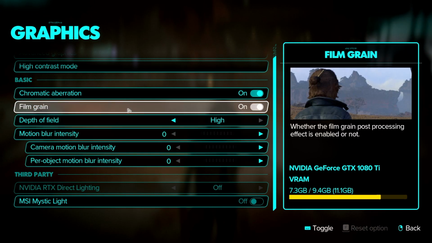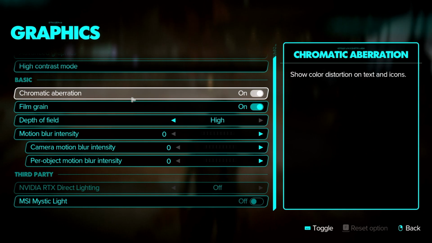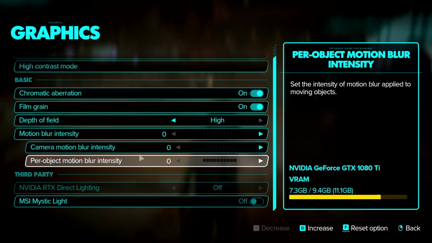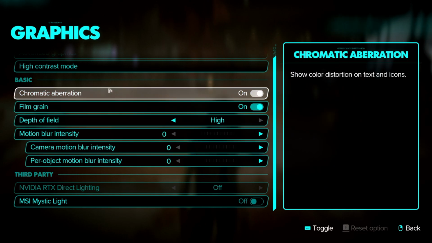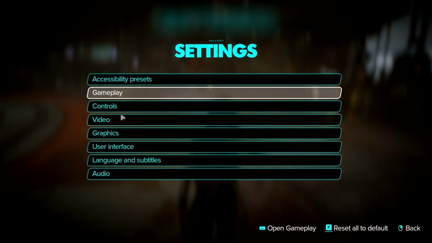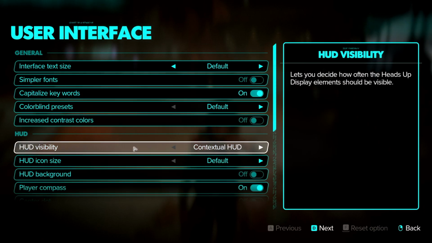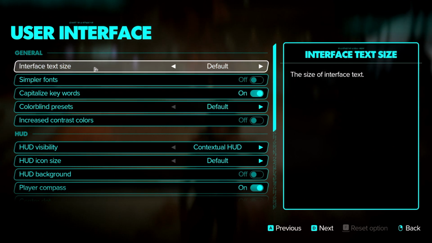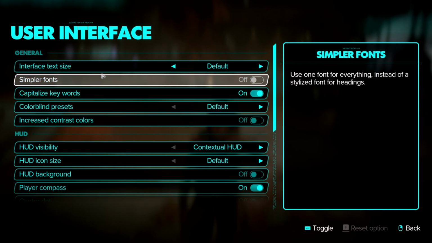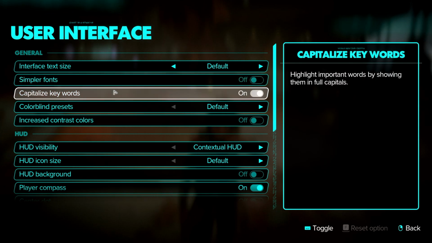I kept film grain on, chromatic aberration on, and then there's some third-party tools there as well if you want to mess with those. And then there's the user interface as well. You can change some things here. There's interface text size that you can change. I didn't touch anything in here. The simpler fonts, if you want to use simpler fonts, use one font for everything instead of a stylized font for headings. You can capitalize keywords, which I had on.